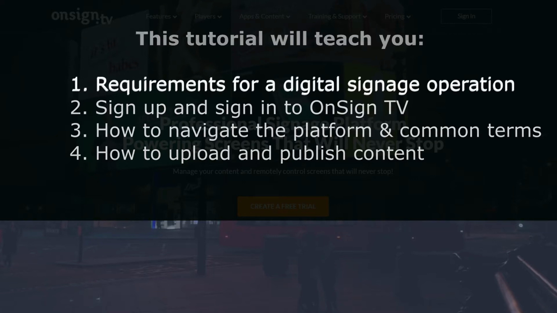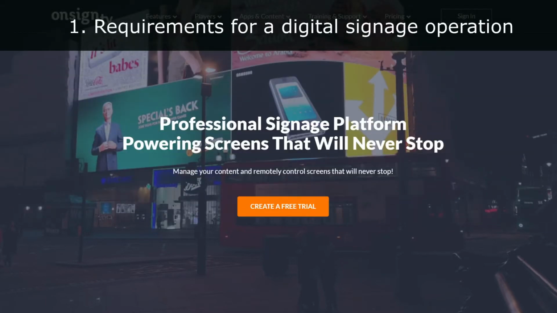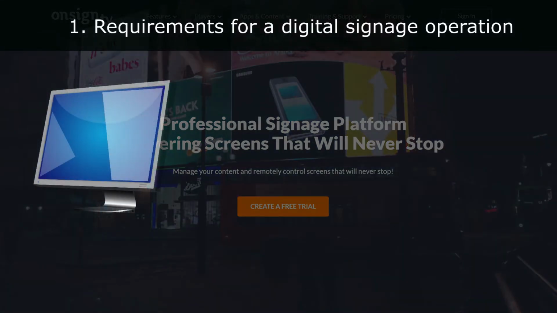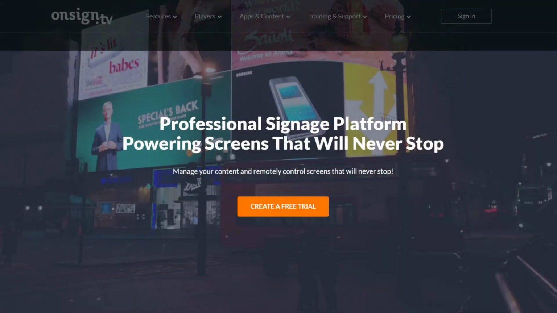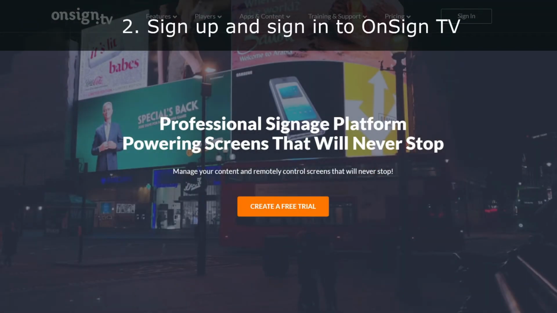Firstly, let's cover the very basics. In order to operate your digital signage, you will need a display and a player to broadcast content onto that display. This is where software like OnSign TV comes in to help you manage your content more efficiently. Now that we've covered the very basics, let's get you signed up.